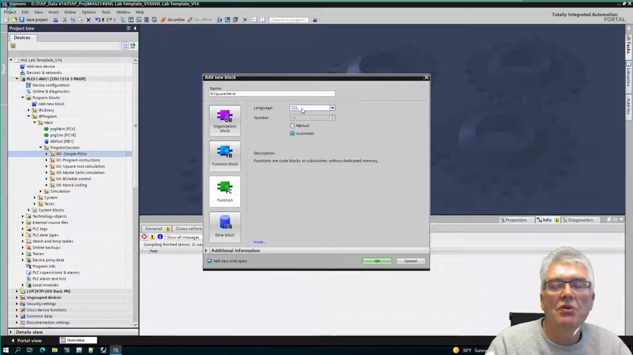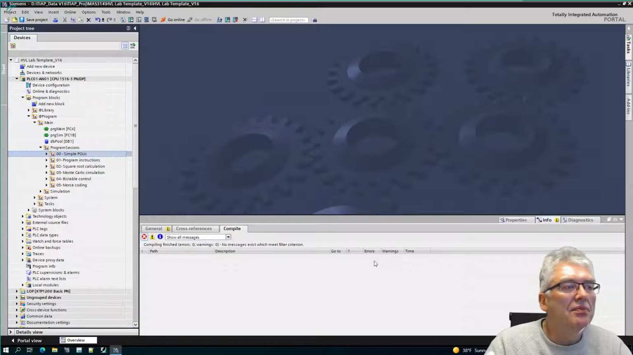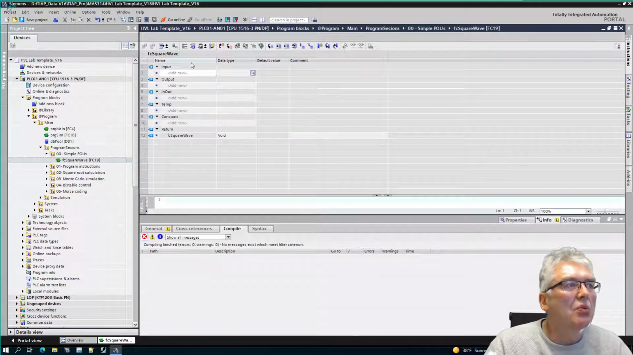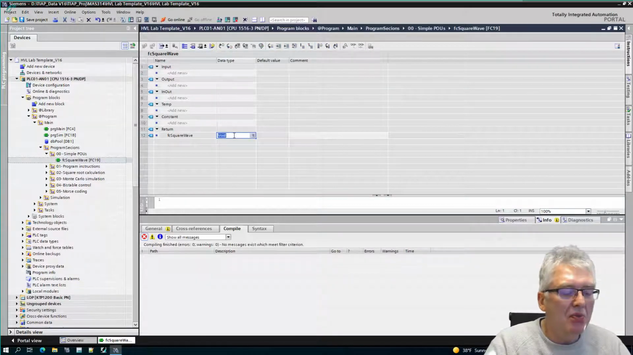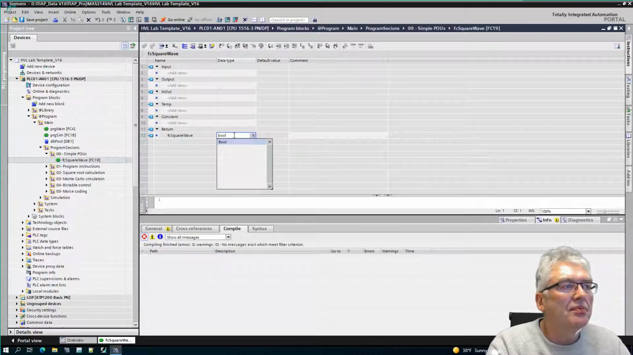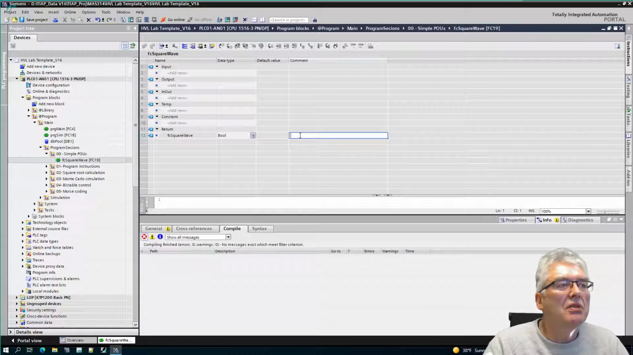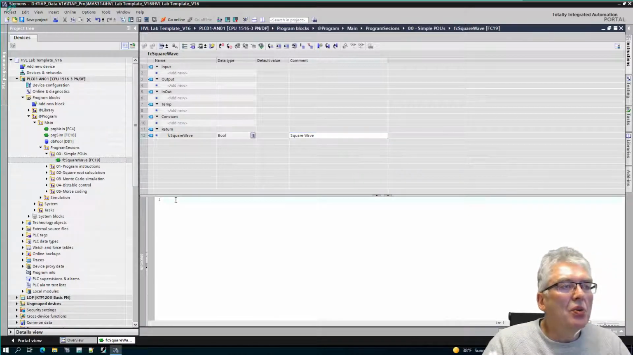That's what it's going to do. Structured control language is the high-level language we're going to program here. And then it's open. There's not going to be any inputs and outputs, but it's going to be a Boolean, bool, because it's going to return this SquareWave pulse. This one here, I have to write some code.